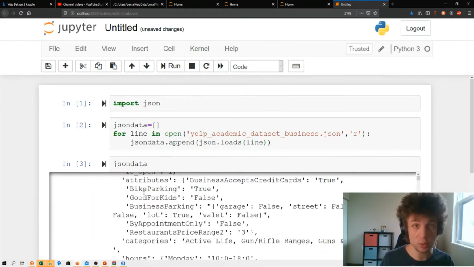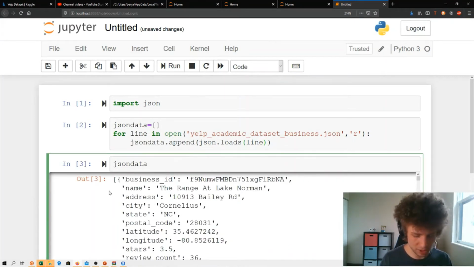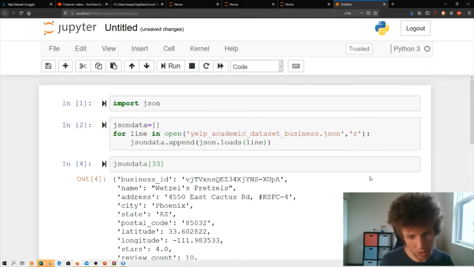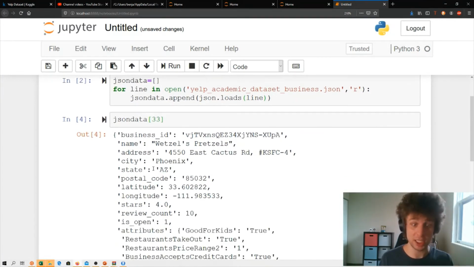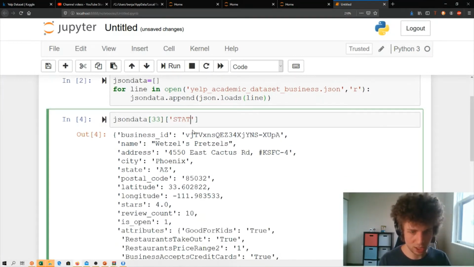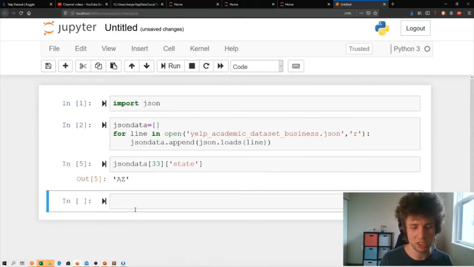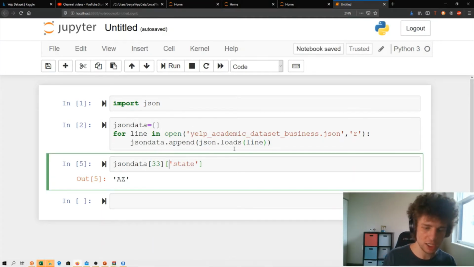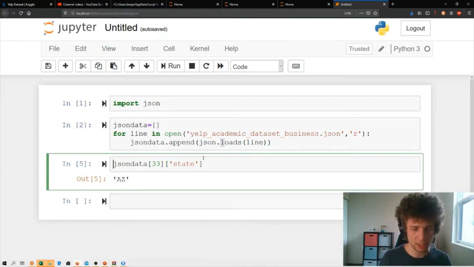And so now we have each of these businesses, these Yelp businesses. It's a list of these businesses. So let's say we want the 33rd one. 33, and so then this is essentially just a dictionary if we want to say what state it was in. And this is actually how a lot of social media data will appear if you try to get it from the internet. It'll appear essentially like this dictionary. So JSON loads and JSON in Python will help you parse this data pretty easily.